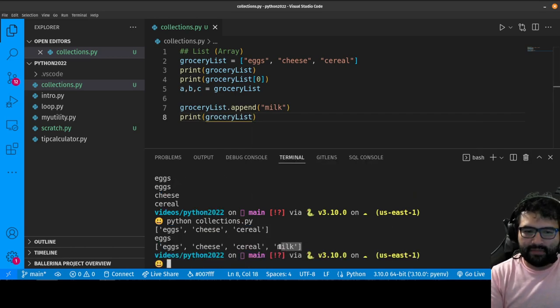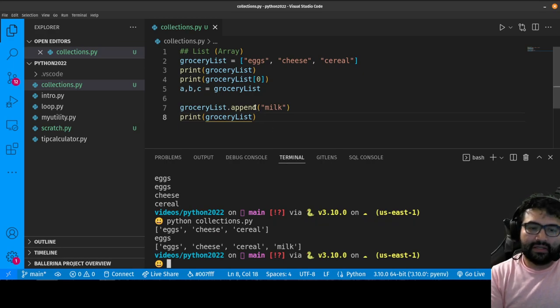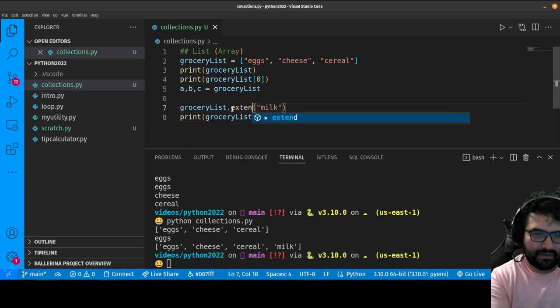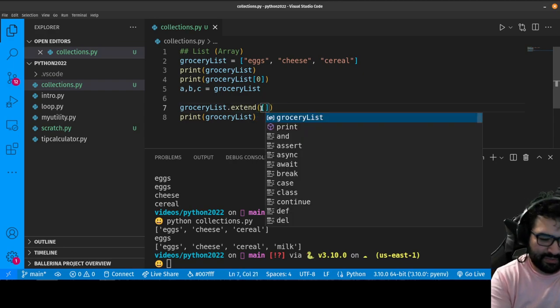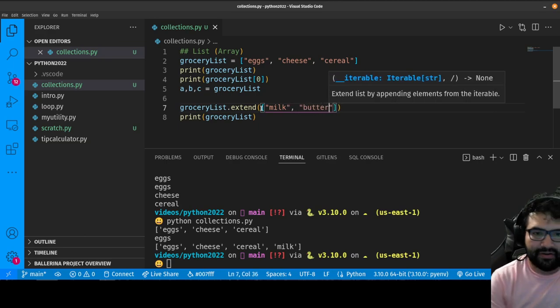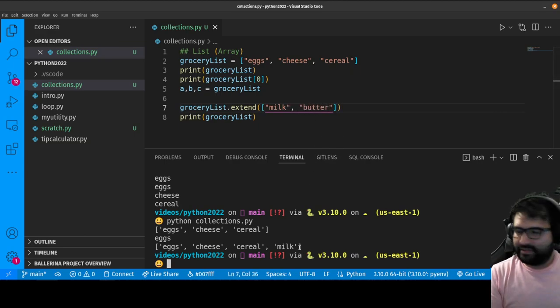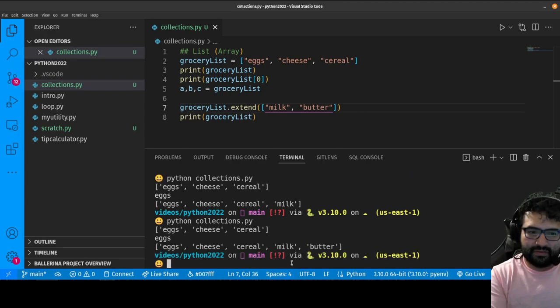And see that added milk. The first time it printed without milk, then it printed with milk. Now if I do extend, I'm pretty sure it takes a whole other array, so it would be like milk, butter, and what it's going to do is take the two and make them one list. You see, it extended it with milk and butter. So it took that list and added it to the other list.